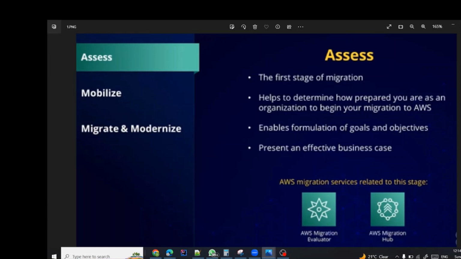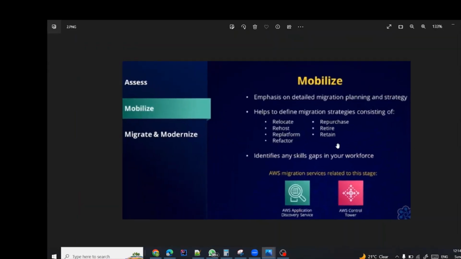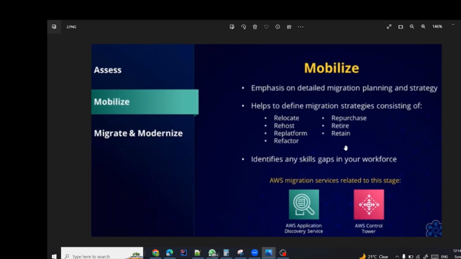That's an intention here. So assess is the first step. Now let's talk about the mobilize thing. Mobilize, you know, it's a migration planning strategy. It basically tells you how we are going to migrate your applications, your data, and other stuff.